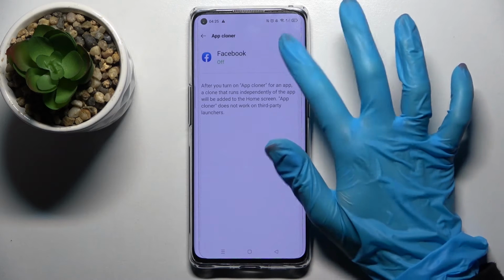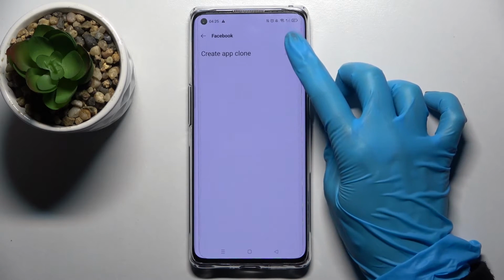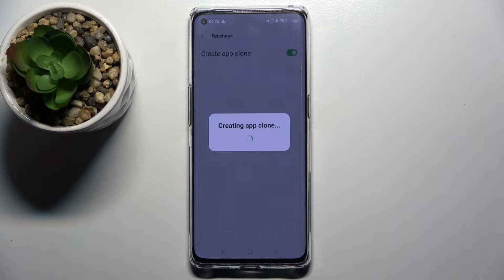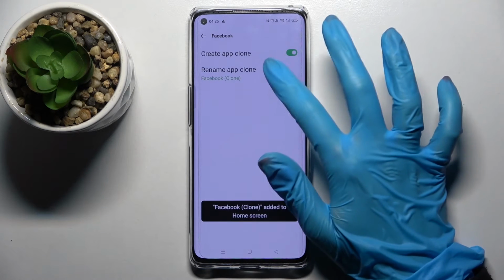In my case it's Facebook, so I have to click on it and tap on the switcher next to Create App Clone. Then wait. And now click on Rename App Clone.